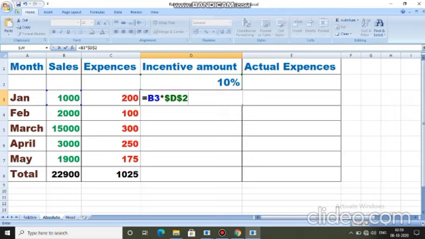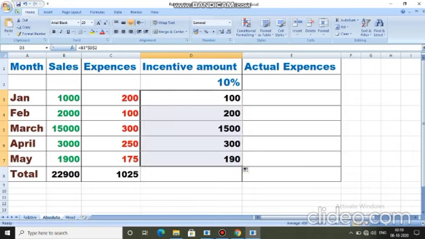B3 means 1000. What is written here in B3? 1000. So it will multiply 1000 by the value in the D2 cell, and D2 is 10%. When I calculate, I just press the Enter key. You will get the incentive amount. Just drag the cell down. You will get all the incentive amounts.